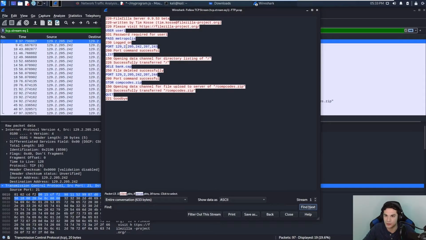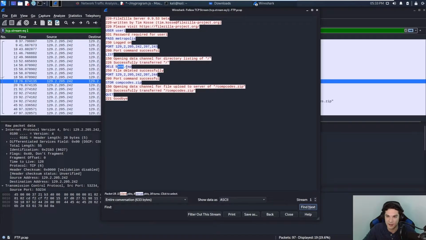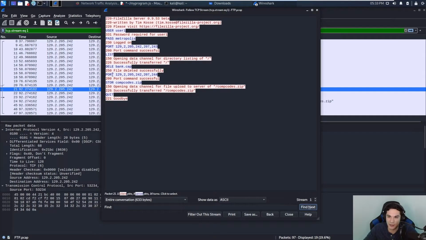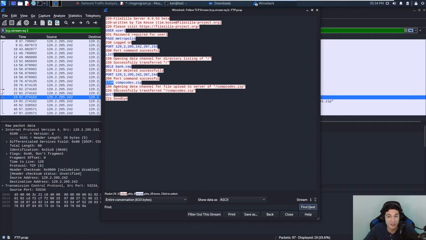Okay, so what happens after the file transfer? You can see delete bank.cap or delbank.cap. I know that's the delete command. Go and Google it if you don't believe me. Then we get a status code 250, file deleted successfully. There's another port command, so it looks like we are creating a new data channel to send some file. Port command successful, STOR. So this is the store command.